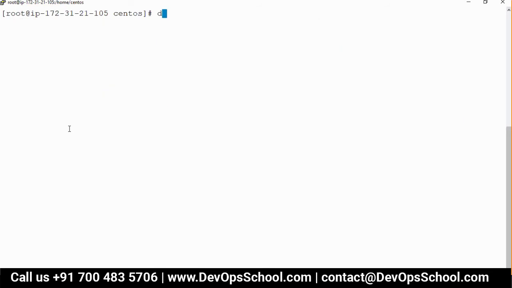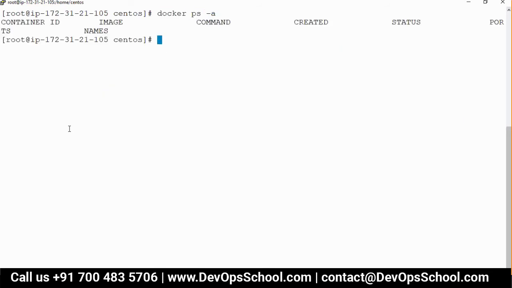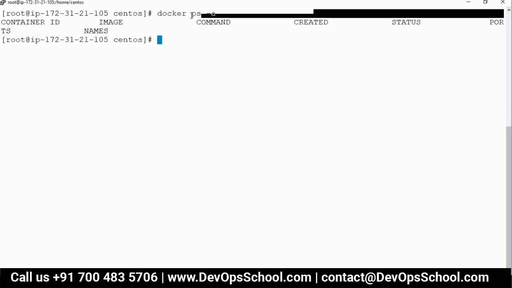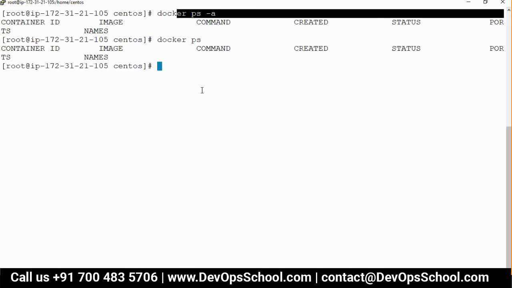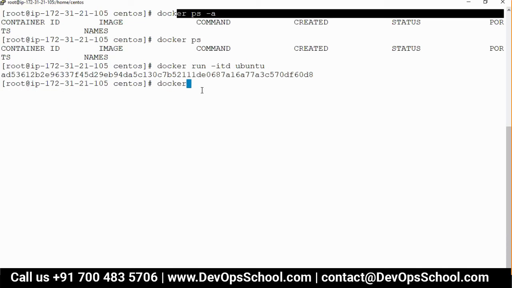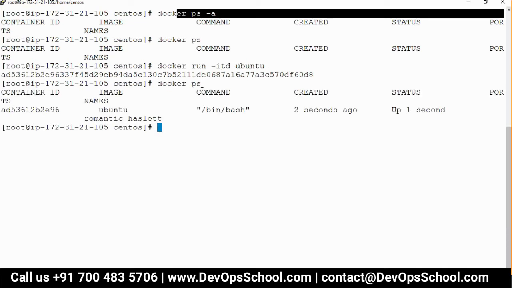Okay, so guys, these are the containers. I got it. Okay, docker ps -a, docker ps. Okay, there are no containers right now. I will create one container: docker run -itd ubuntu. This container I created in front of you. This container is there. Now I'll write some data inside a container.